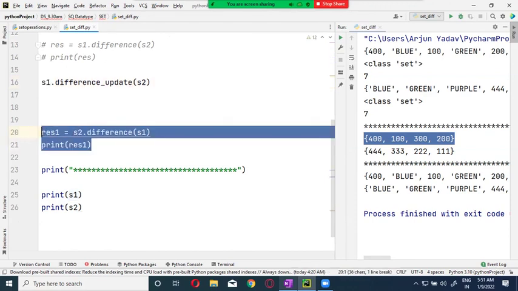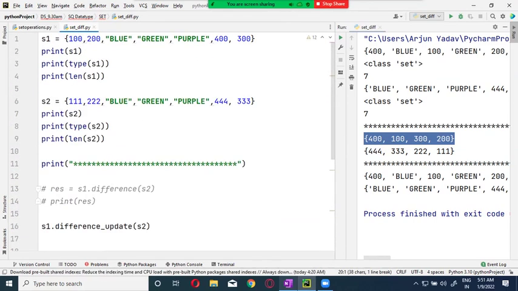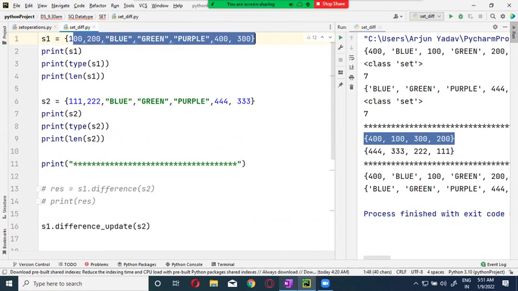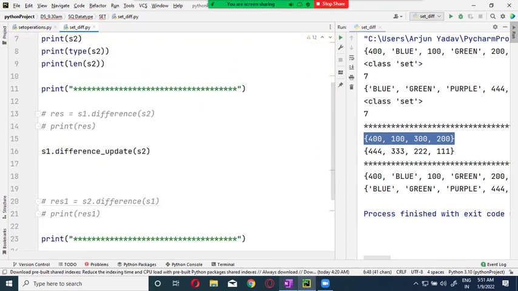Now, you see this. Here, this is the first set, the original set. This is the second set. I'm printing it. Now I want to do the difference. The difference will find all the unique values in S1, the primary set. Now those values will be updated over here. It will directly update S1. It will not give out the output. It will directly change the existing values with the difference values.